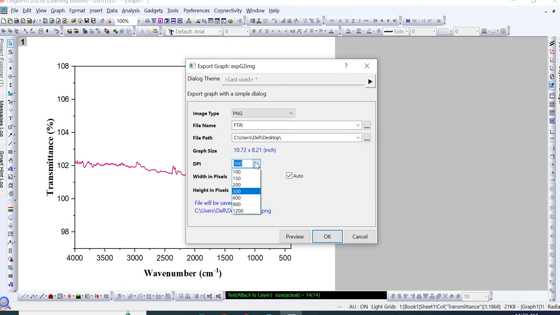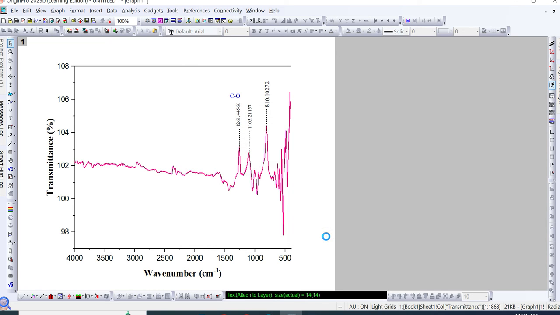You can also adjust the DPI of your FTIR spectra from here, either 300, 600 or 900. I keep it as 300, so it looks more professional at 300 DPI. You can adjust its width and height as well. Okay, so the file will be saved like this. You can click on OK. So in this way you can save this FTIR spectra in your selected folder.